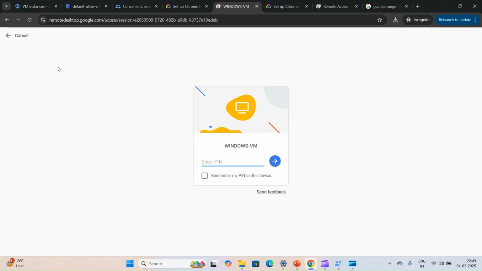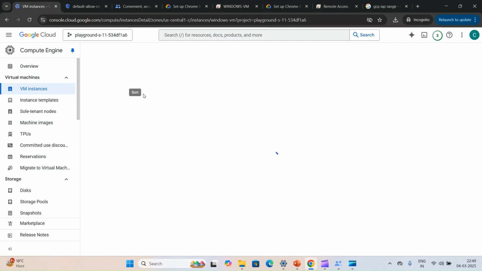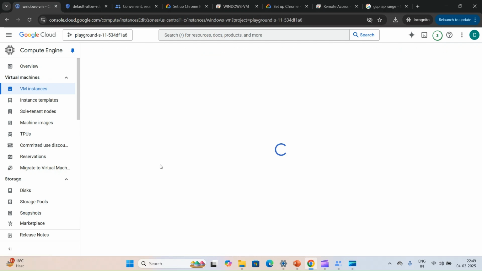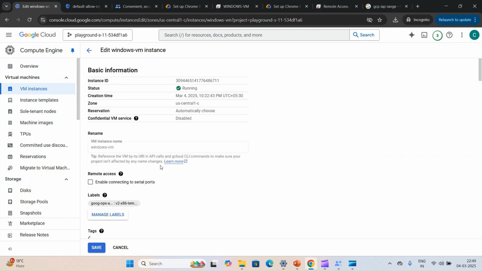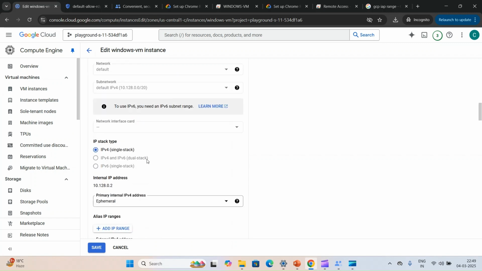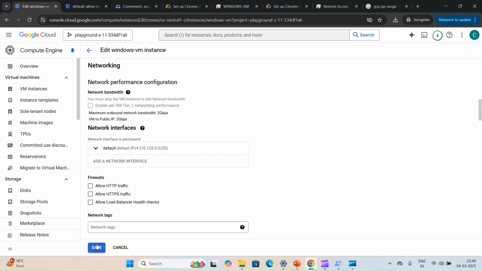Before doing that, I'm going to remove my public IP, so we can confirm that without our public IP it will work fine. Let's go back. I will click on edit, and come down in my network interface and just remove this external IP, click on done and click on save. After that we will try to log in into this machine.